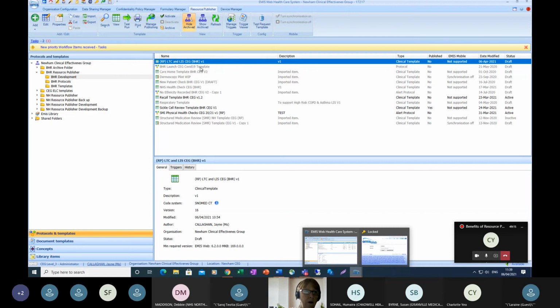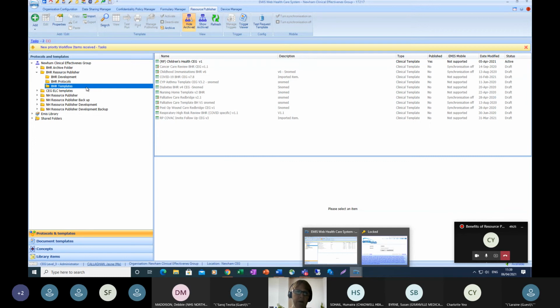Okay, so how does it work? So I'm just going to go into the templates. So we're working on several different types of templates. So that one will be your main one.